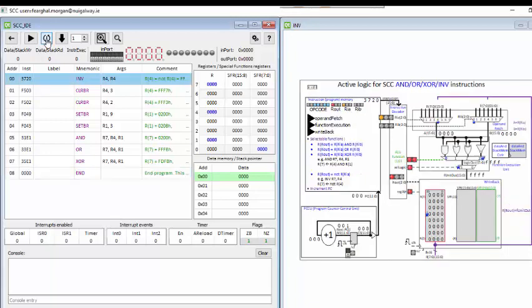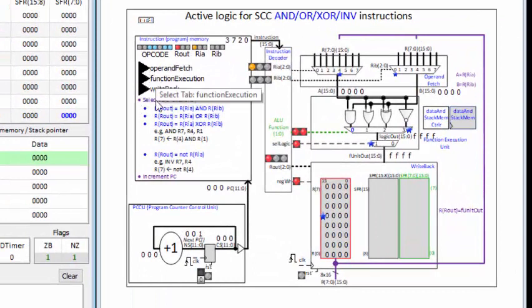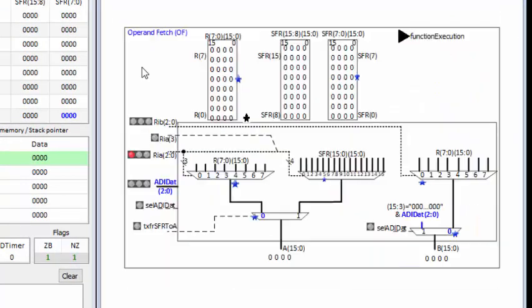So I reset the program. Program counter goes to 0. I'm back at the invert instruction, and I can, if I wish, select the full features of the hardware operand fetch, function execution unit, and write back here. So I'll go first to the operand fetch, and this shows all of the details of the operand fetch.